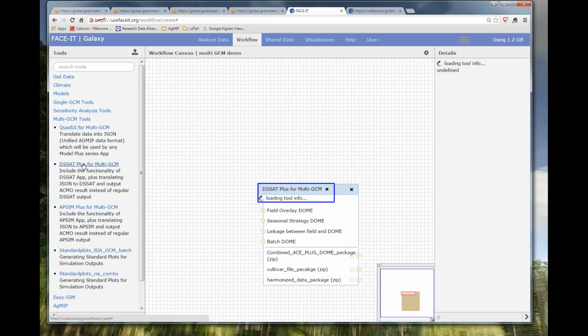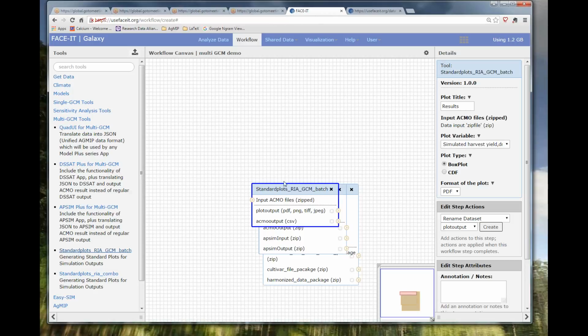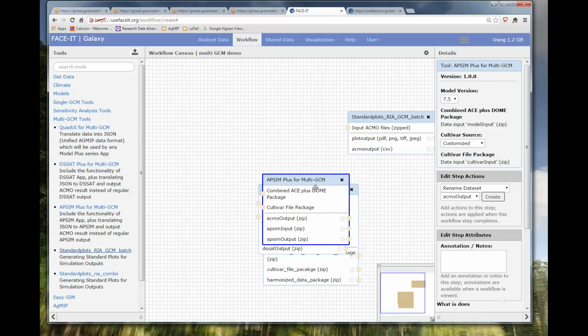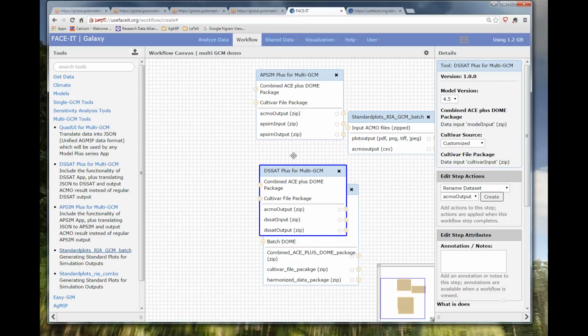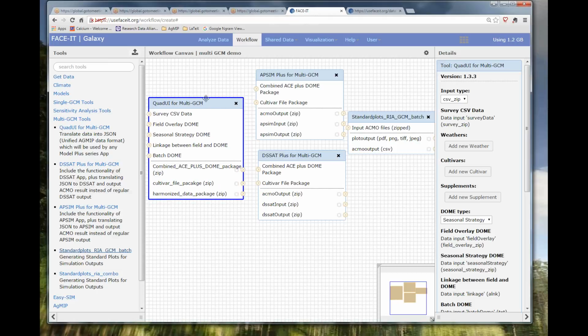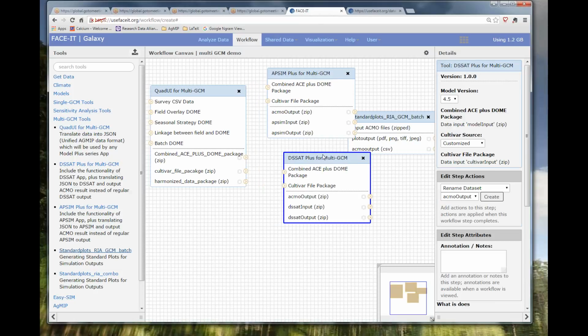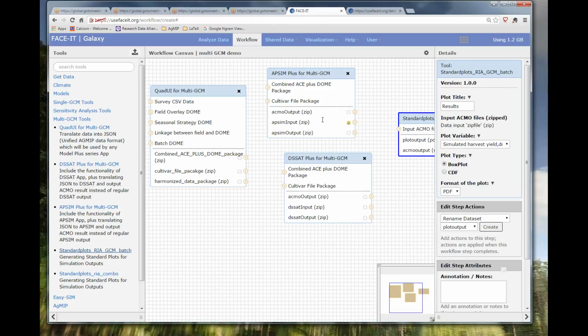Again, we need a Quad UI, we need a DSAT Plus, we need an AppSim Plus, and we need some standard plots. Now, the reason that these are different tools for multiple GCMs is that it's running looped translations and looped simulations. And so the outputs come out as zip files instead of JSON and instead of the standard ACMOs. So it was expedient to create a different tool that accepts those inputs and has those outputs.